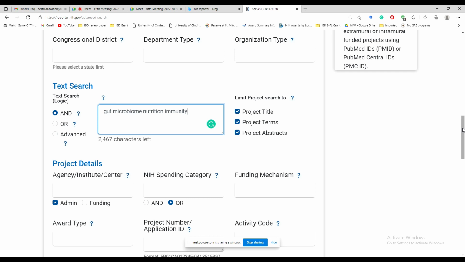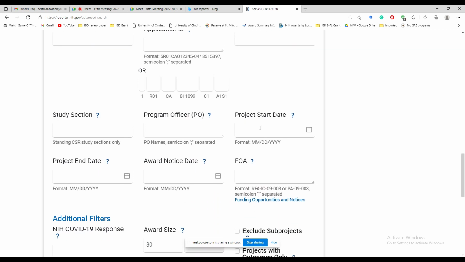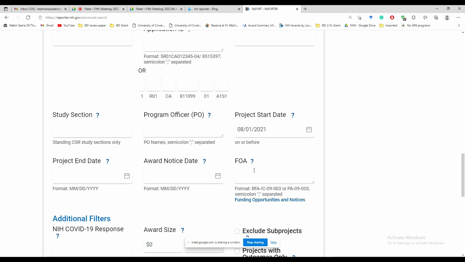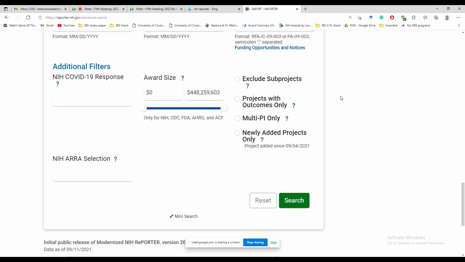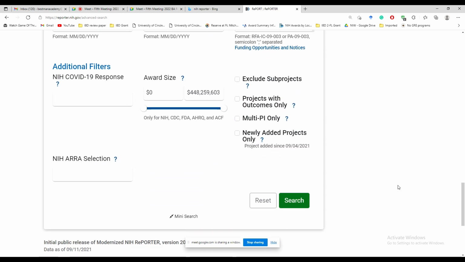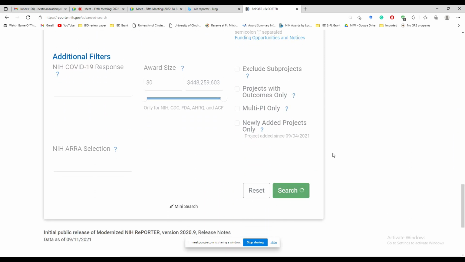So text search, and again you can filter. When you scroll down, you can filter by the project start date. Let's say I'm looking for people that were recently funded by the NIH, so people that have start dates of August 1st. I think that's all I would advise that you touch here, but you can always play around with whatever else is here. But let's just do a search.